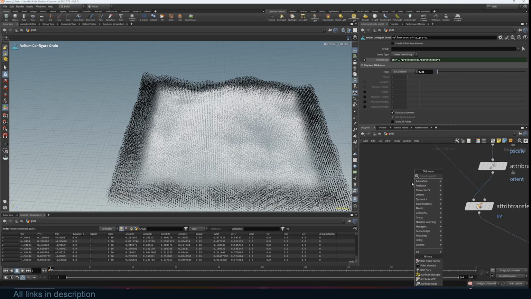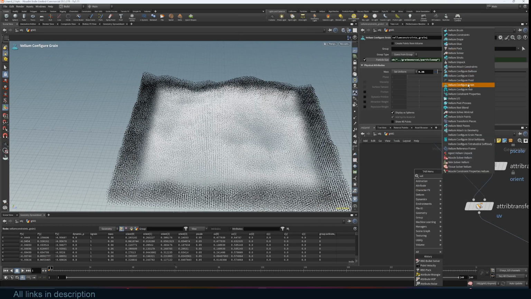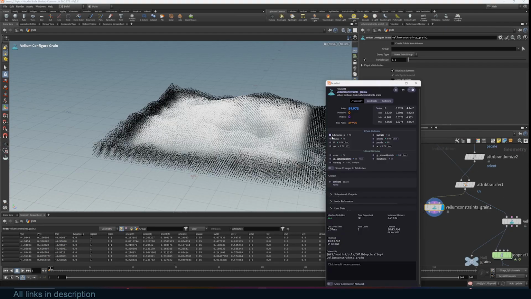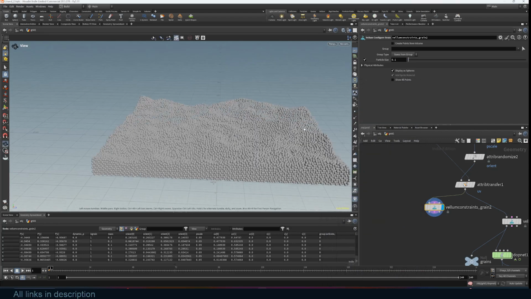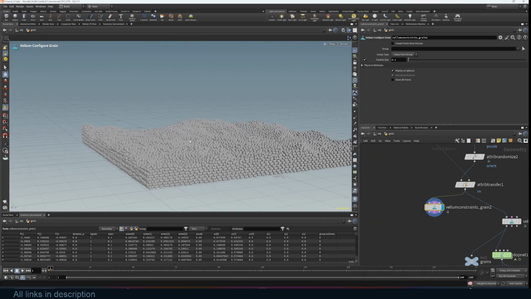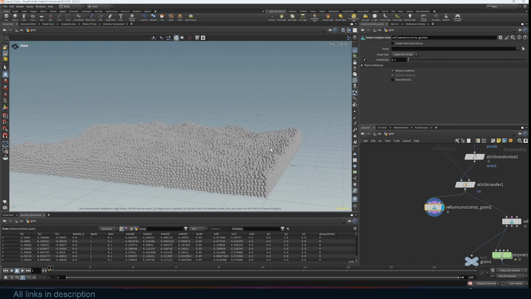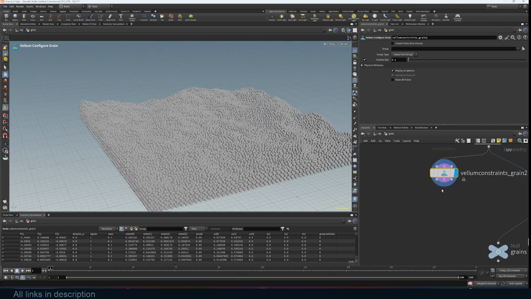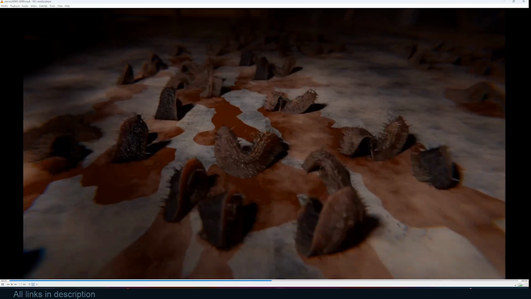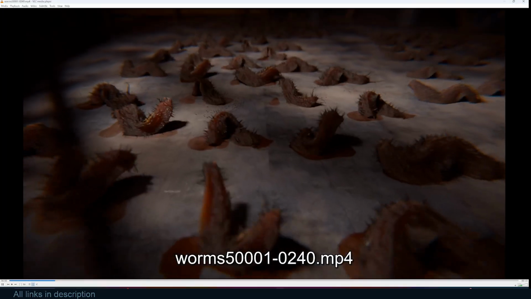I can use the same thing, Vellum grains. Let me get rid of this dynamic attribute so that we can see the grains. You can see that we already have the grains with just one node here. So we are turning all these points into the grains that can easily collide with each other. And if I do a Vellum solver here, we have already looked at the Vellum solver when we were creating the slugs. The Vellum system in Houdini is quite powerful.